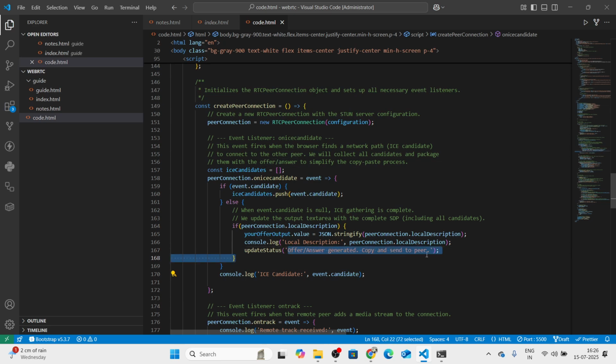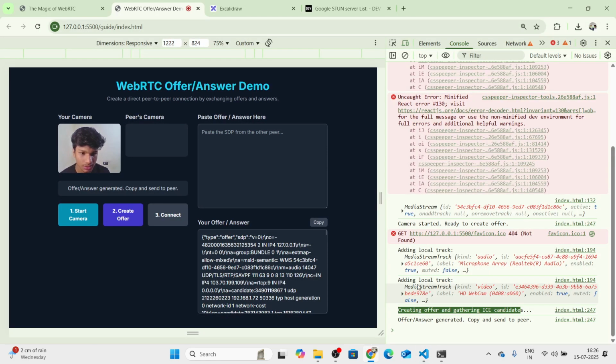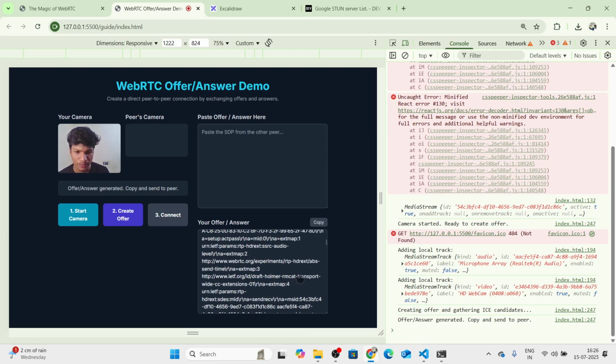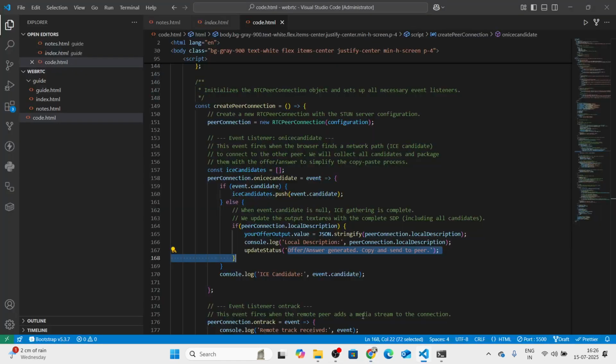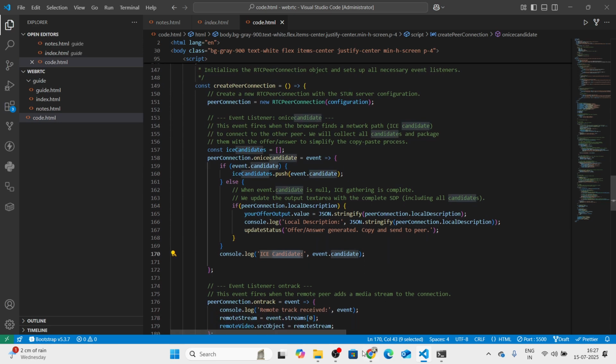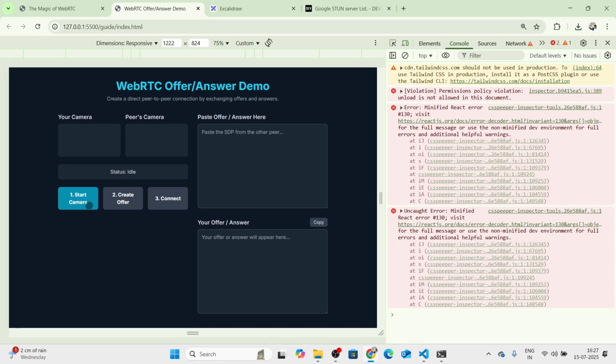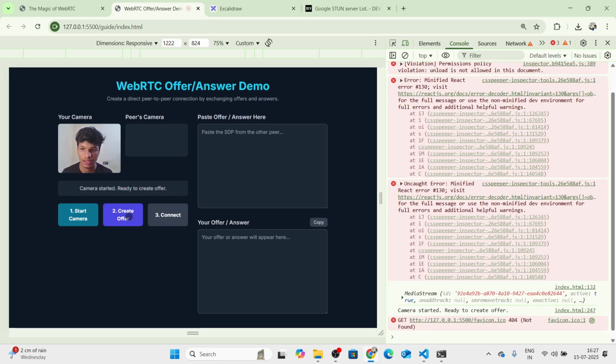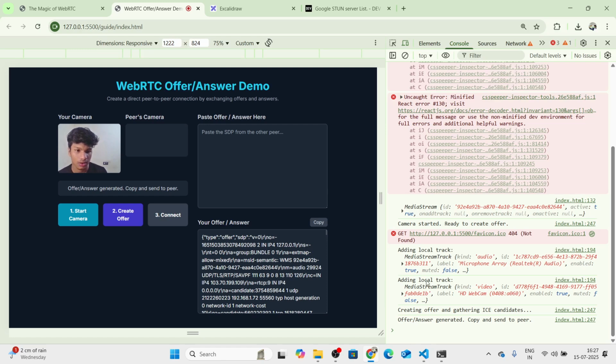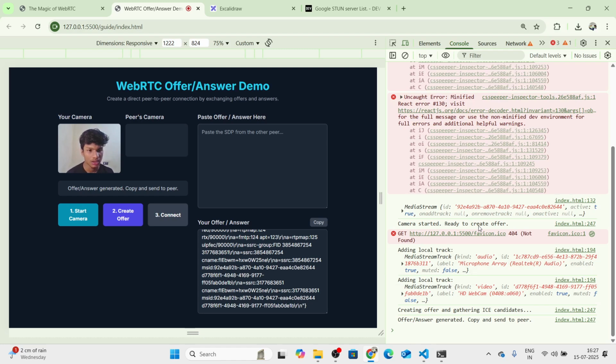Copy paste local description, where is it? I think the local description is in the console log. Sometimes this object may not console log, so I will console log this thing. If local description, console log this thing. Okay, let's see. Start camera and create offer. We created an offer, and this thing is actually the thing. That console log is not working. I don't know why it is not working.